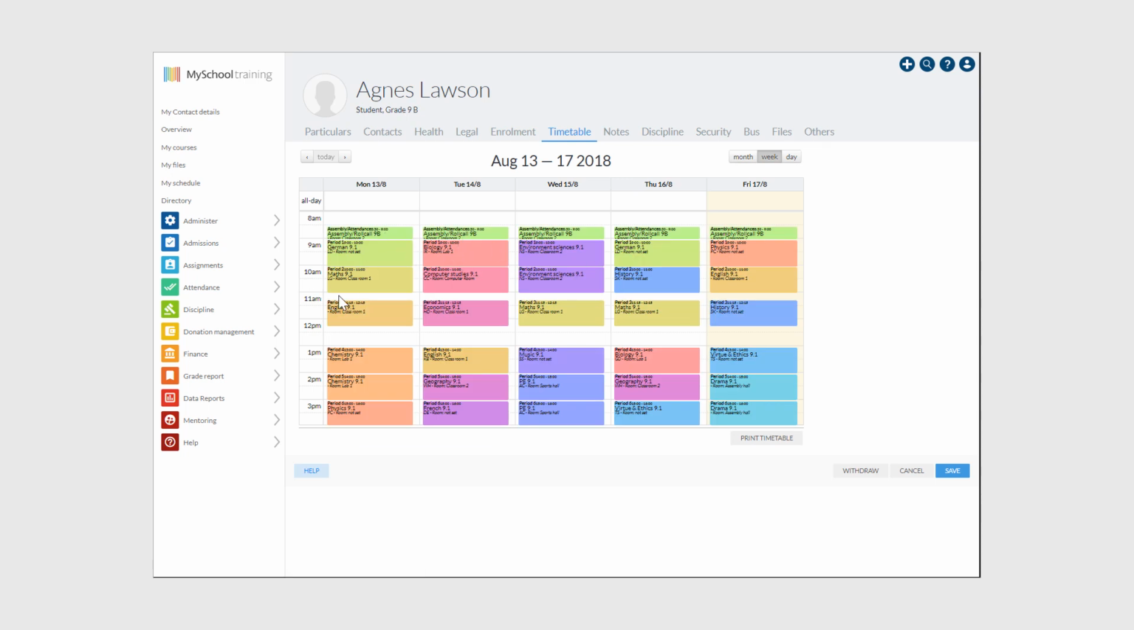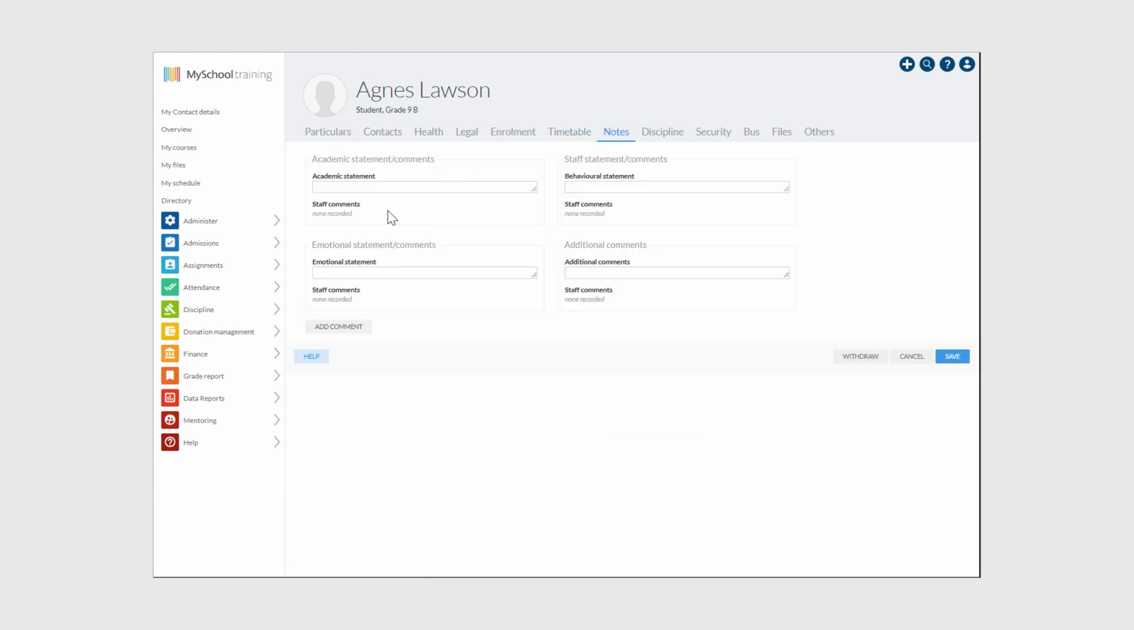The student's current timetable can be viewed from their profile. Click on a period to open the options available to administrators. Other users may not have these options set. The Notes section allows users to enter data according to your school's internal policy.